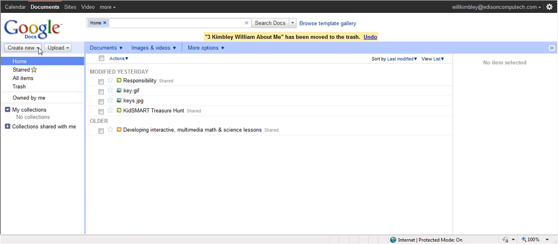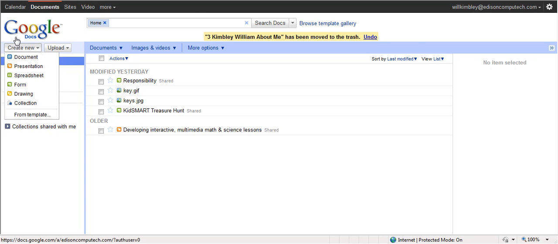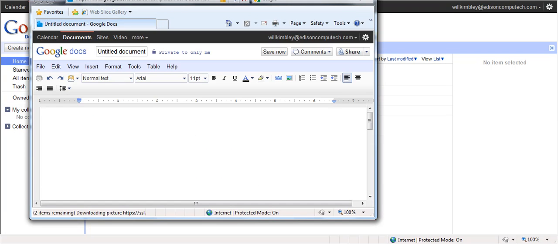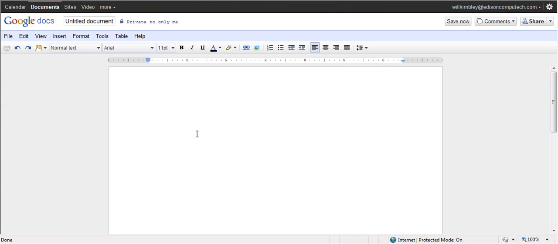You'll click Create New. That's over here in the left-hand corner. It gives you a drop-down, and you're going to select Document. It will open up. If it's not open all the way, go ahead and open it up all the way. Notice that when it first opens up, it has a default name of Untitled Document.